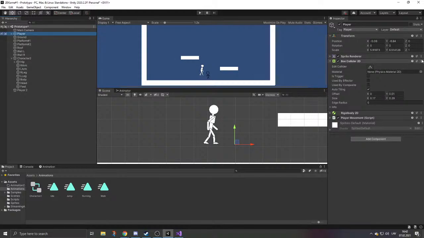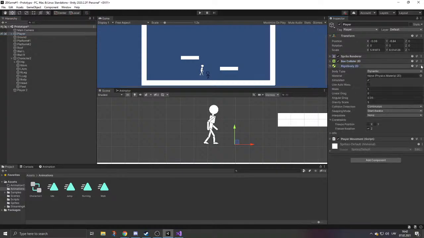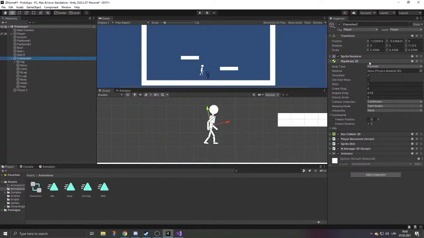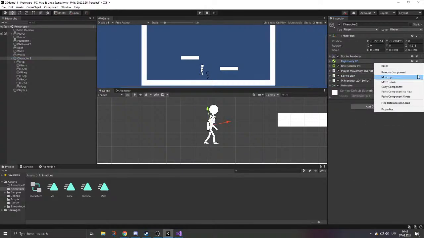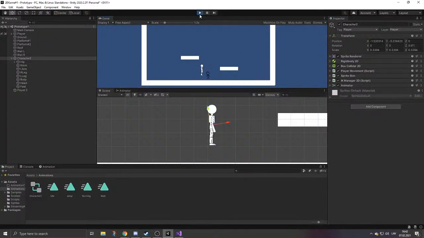So it will box collider. No, wait. Not box collider. Rigid body. Copy component. Go to character 2 and paste it. There. So now we know that it has the same. Still does not fall. I have no clue.